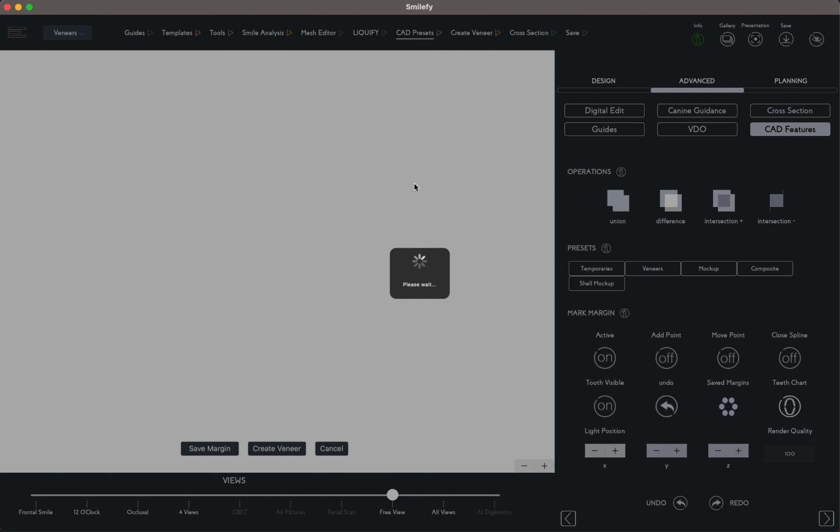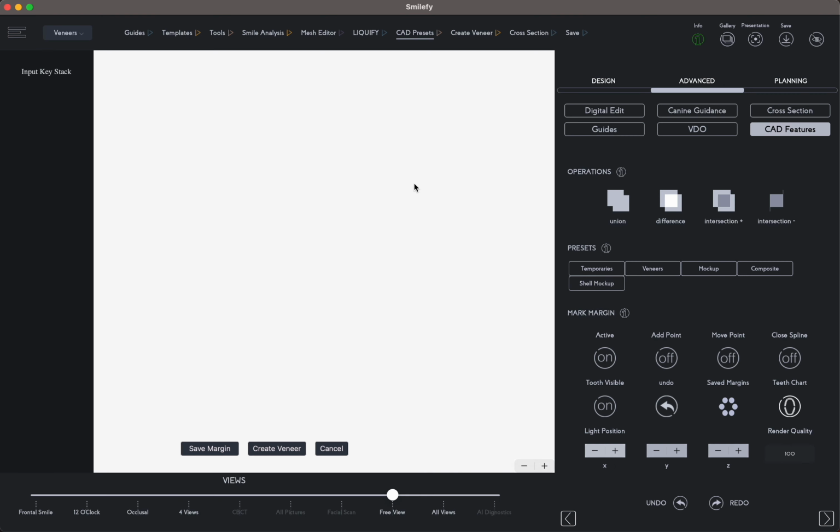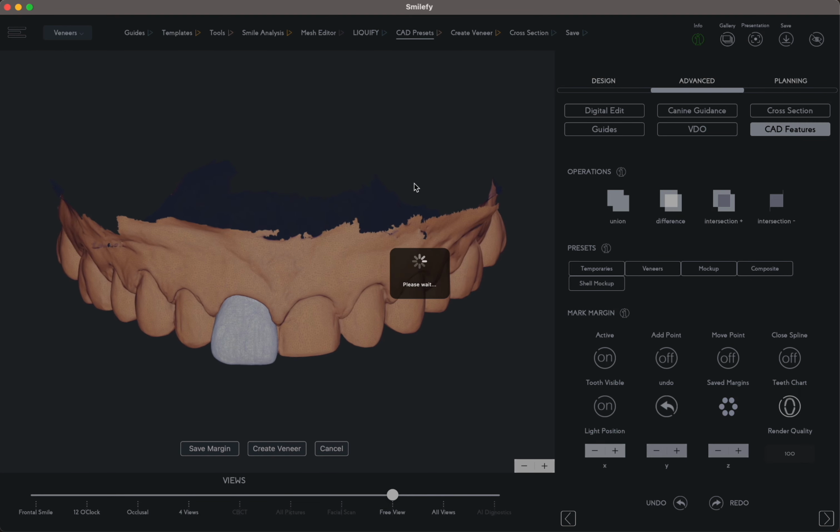Select CAD features and mark margins. Now you can mark the prep margins by setting points over the mesh. You create a curve that follows the prep area of the patient's tooth.